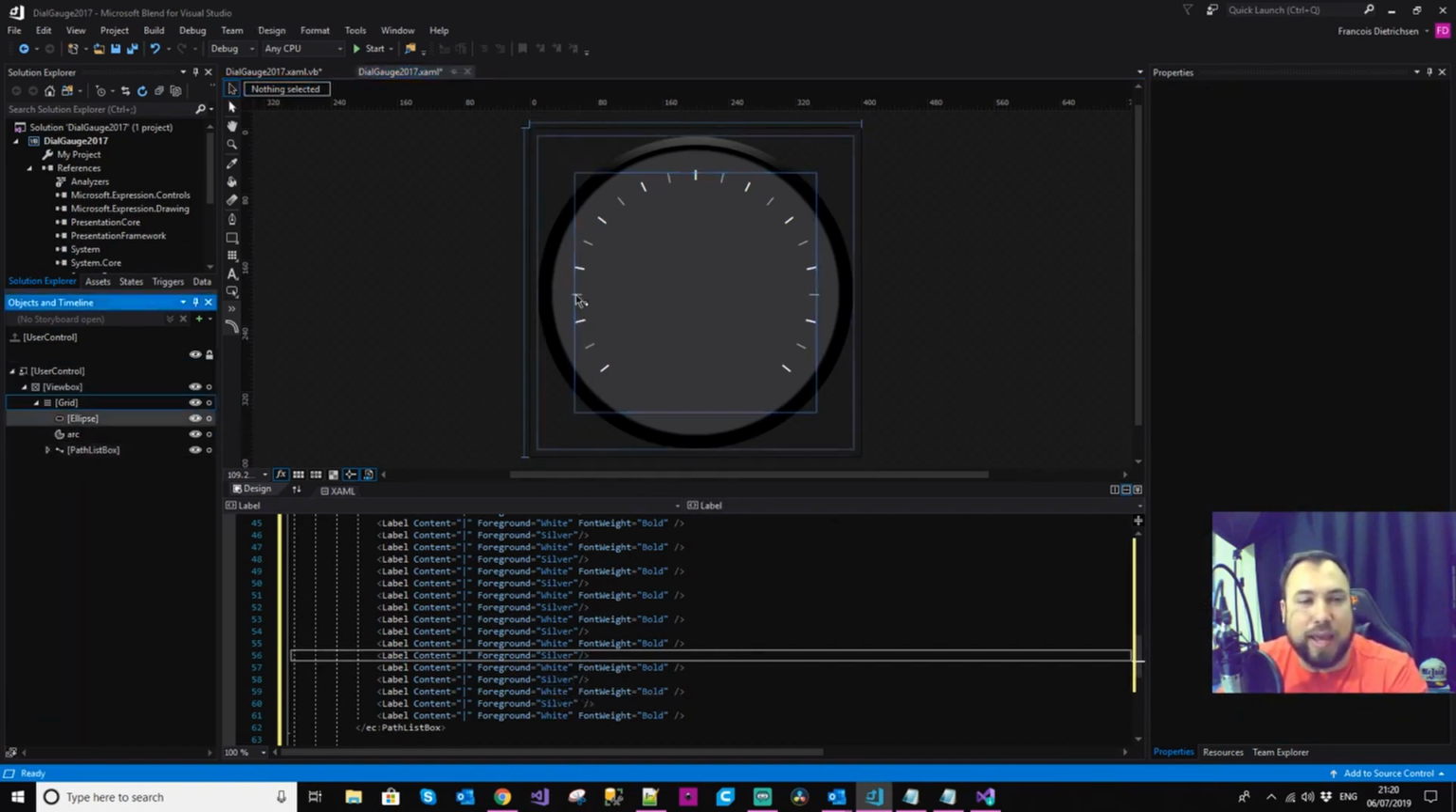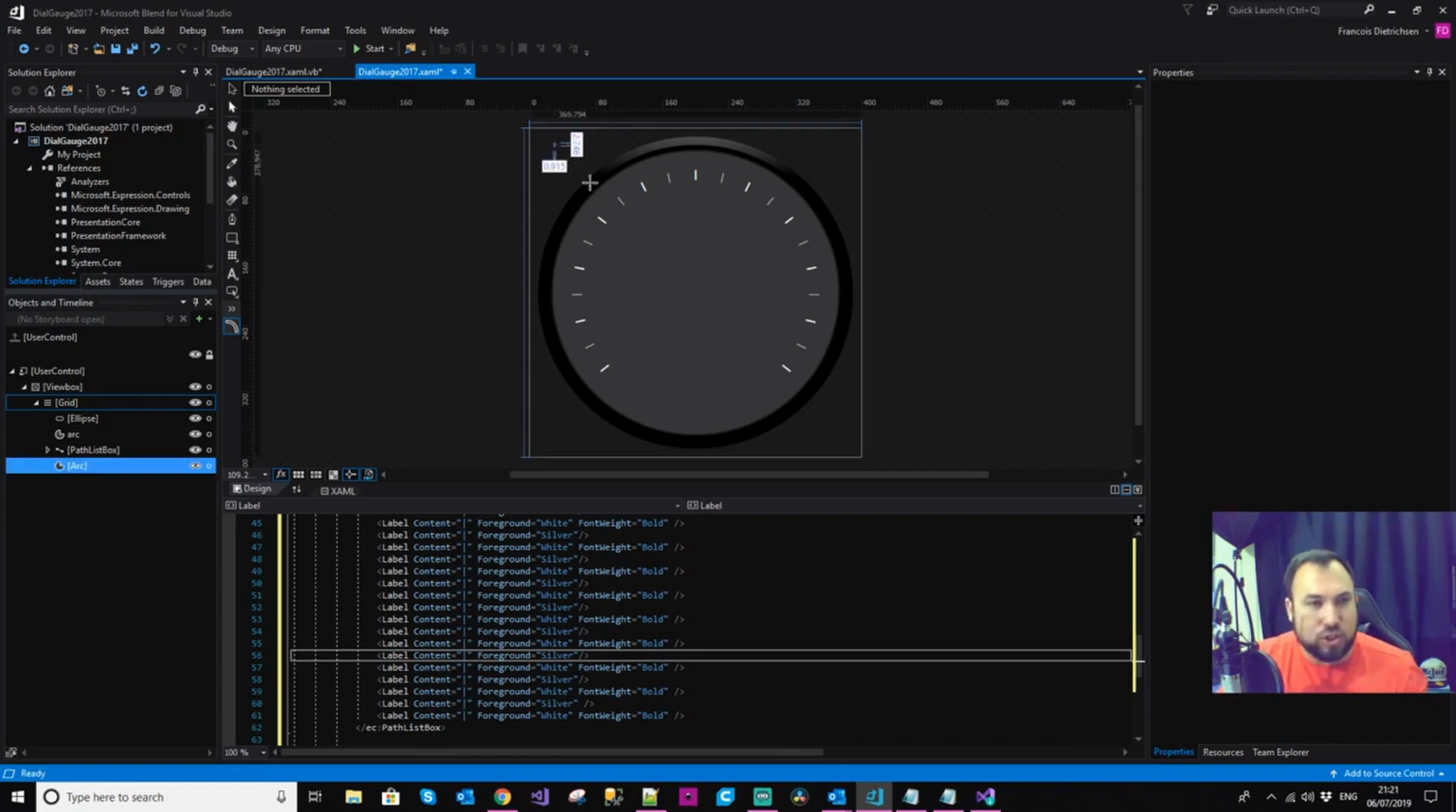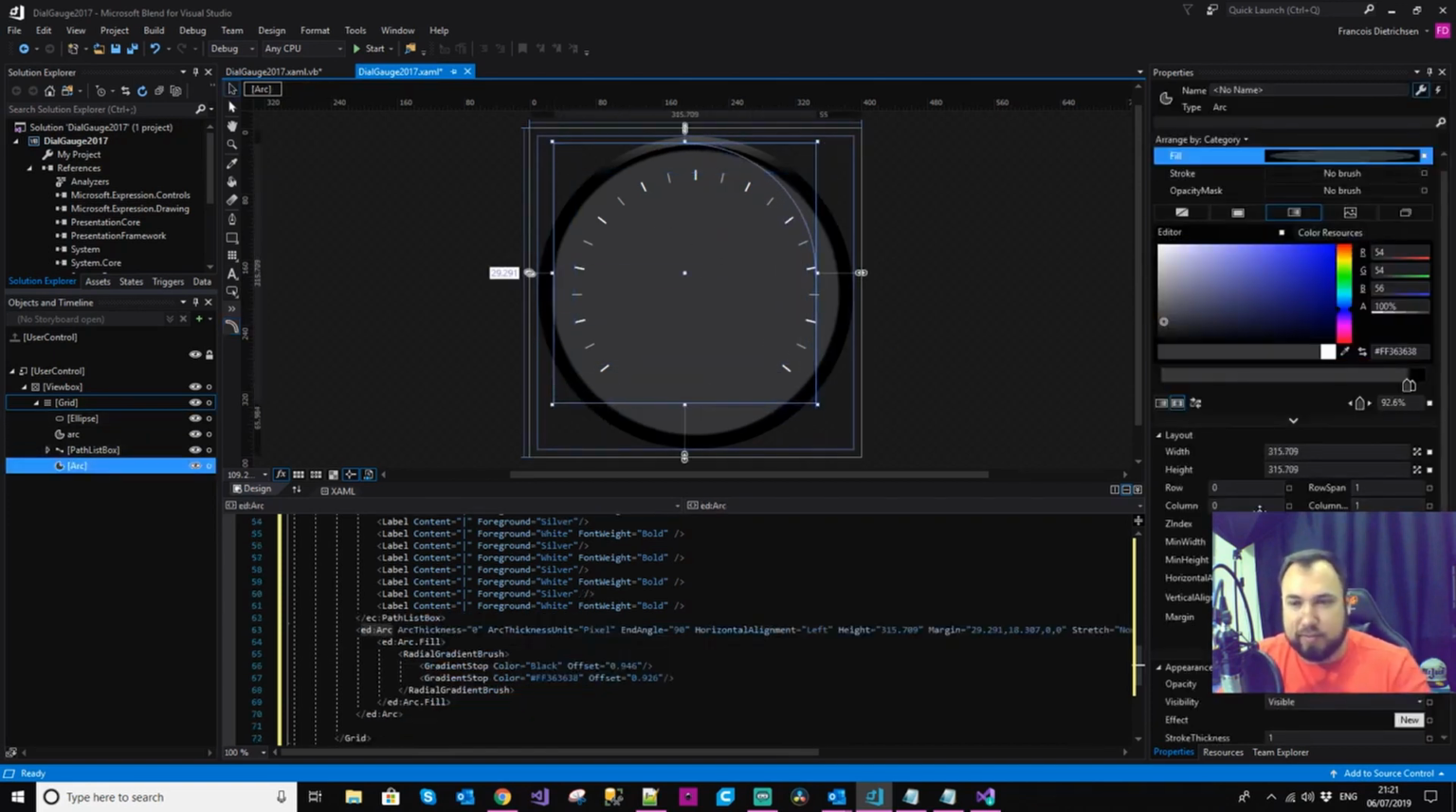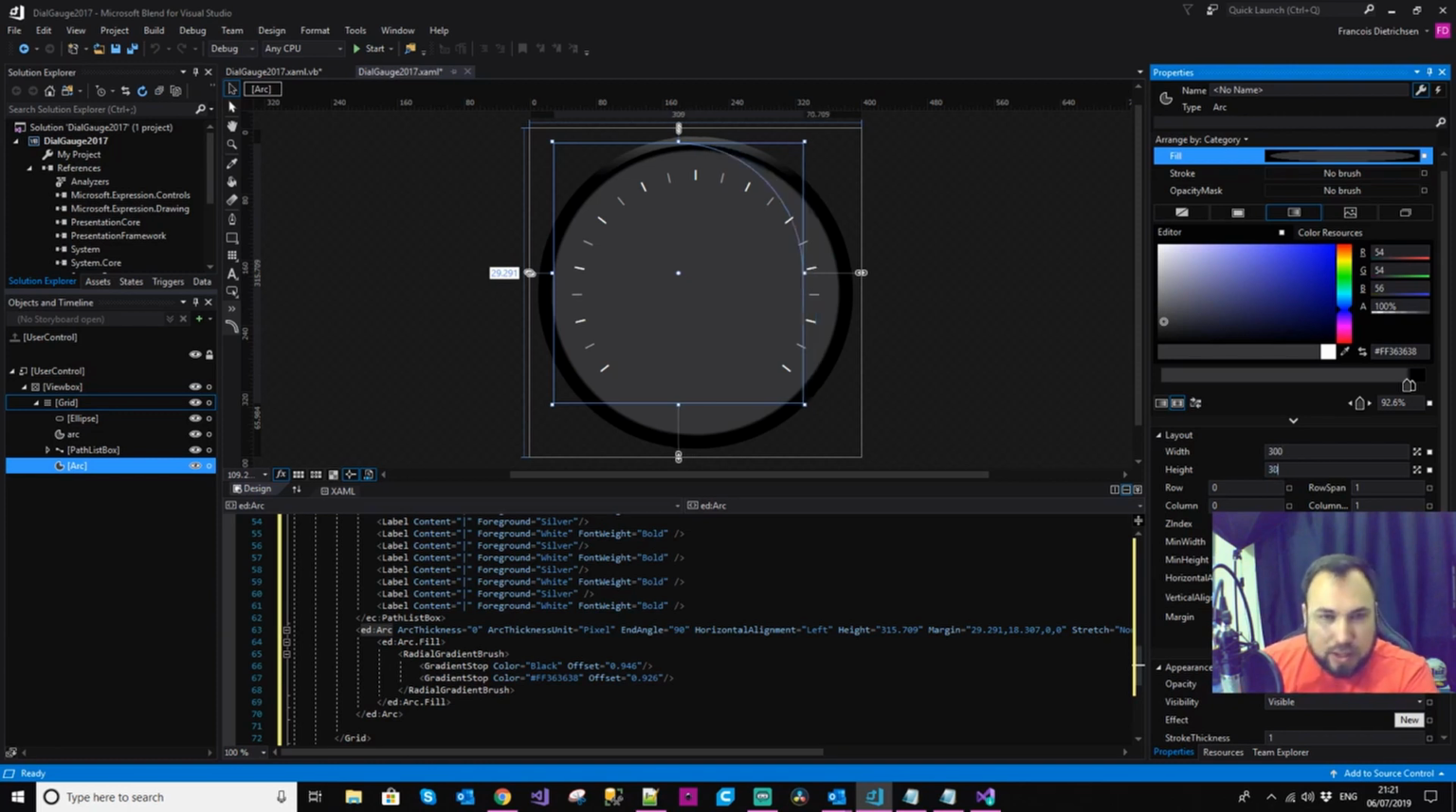Okay, so now that we have our little indicators all over the show, let's do exactly the same thing, but this time we're going to add all of the percentage values. So I am going to create another arc. Click on the arc, hold shift, drag it. We're going to make this, let's say, 300 by 300. It needs to be slightly bigger than our indentation lines, our marker points.